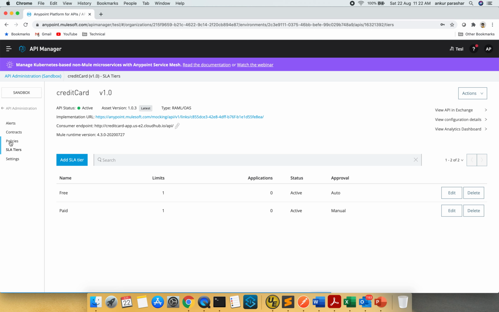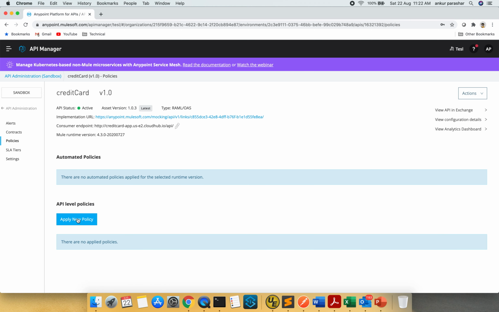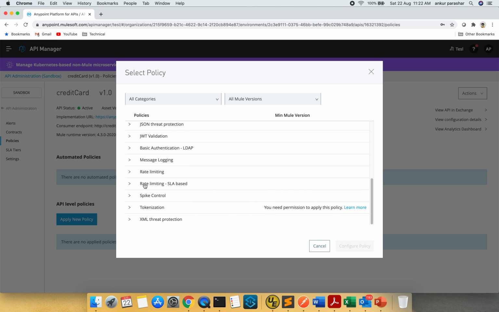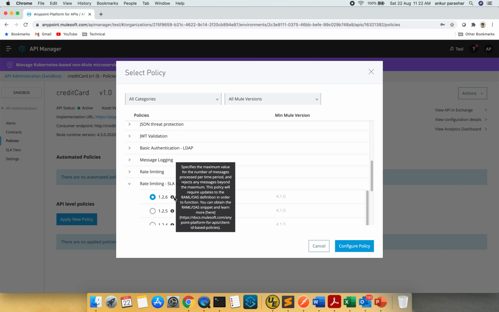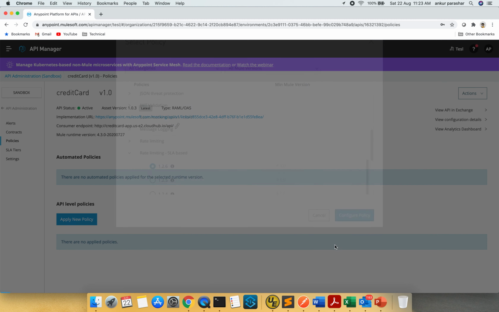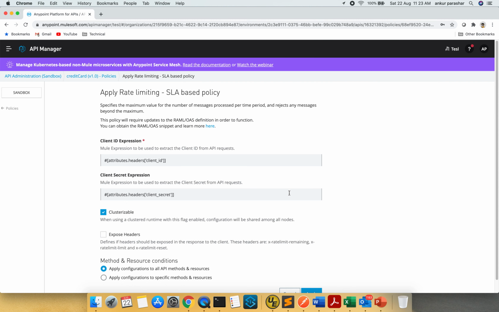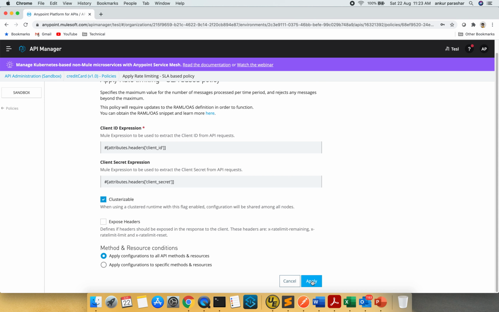Now we will jump to the policy tab and click on apply new policy. We'll look for rate limiting SLA based. Select the latest version. It specifies the maximum number of messages processed per time period and rejects any message beyond the maximum, that is quota exceeded. This policy will require updates to the RAML or OAS definition in order to function. You can obtain the RAML snippet and learn more from this particular link. Okay, I will click on configure policy. It will look for client ID and client secret, and I will click on apply.